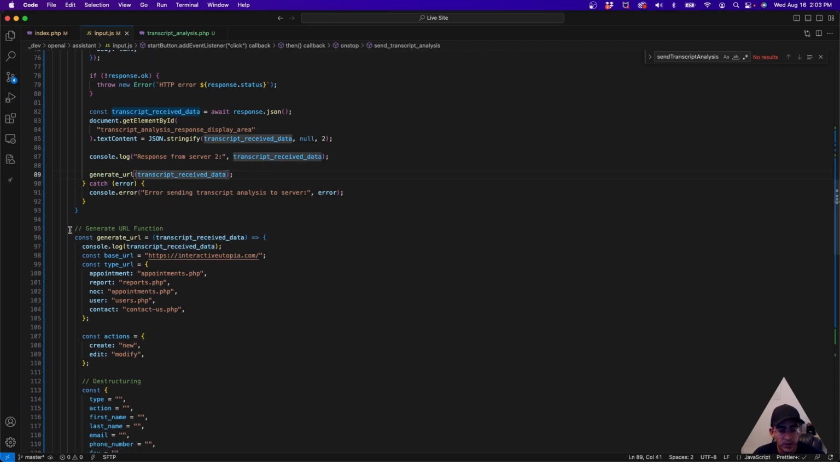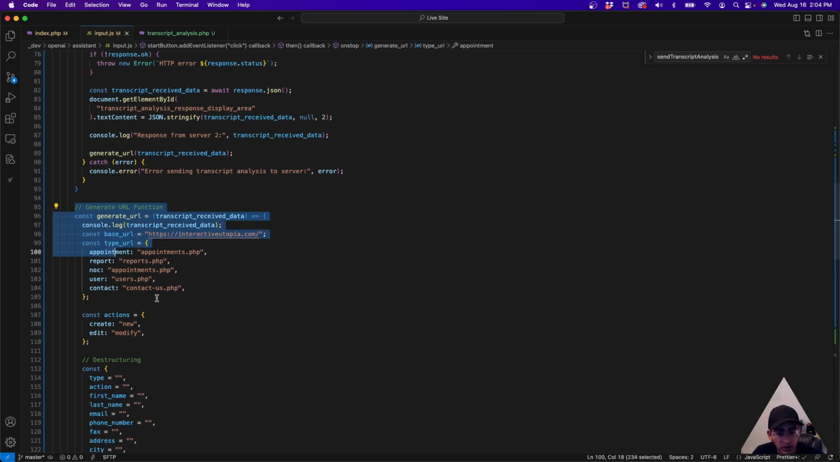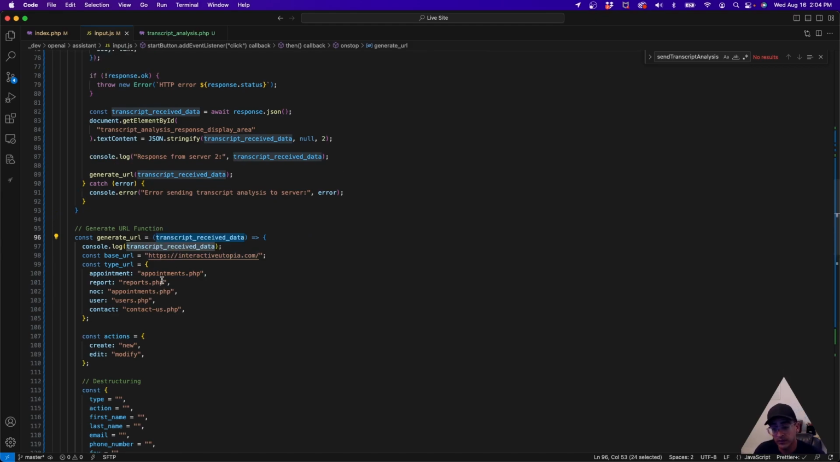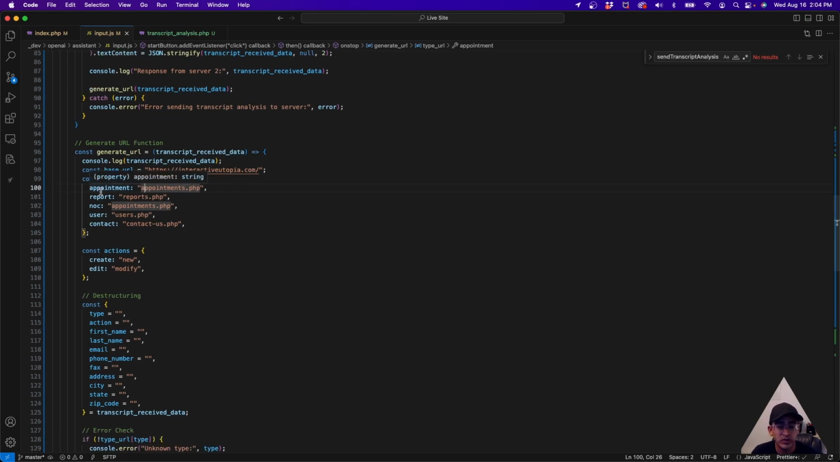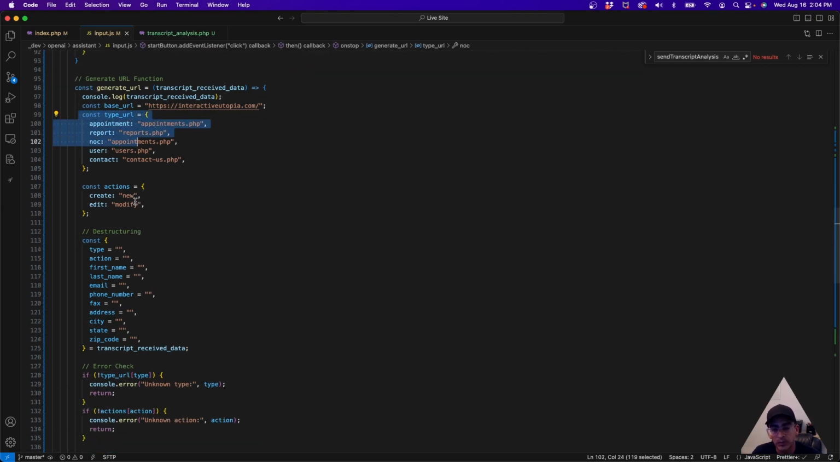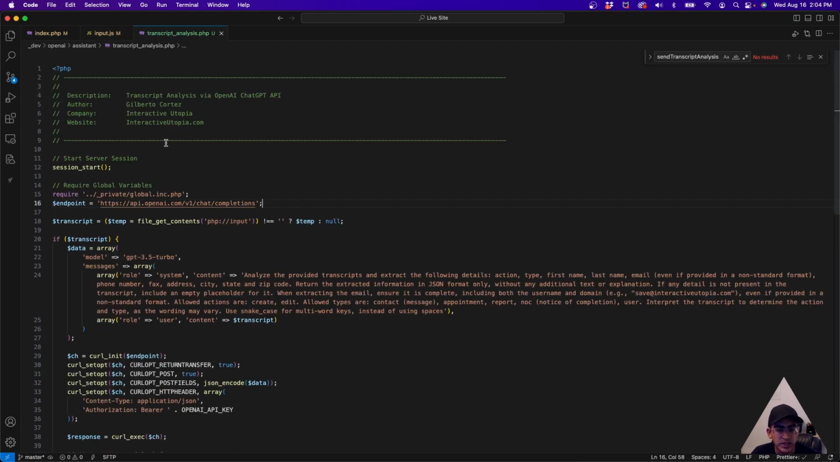Once we get the response, we call this function down here, which is generate URL. We're taking the received data, or the JSON from the analysis that we sent over, and then we need to generate the URL. There it's just a little bit of JavaScript. We're setting a base URL. I'll explain it in the PHP file, but there are certain variables that we get back from the JSON, so we just adjust them and work with them to generate the URL. But let me show you the PHP, because it's going to make more sense in a second.